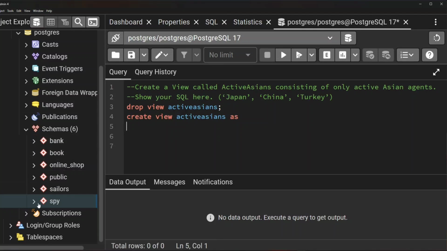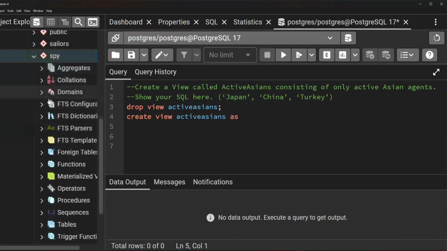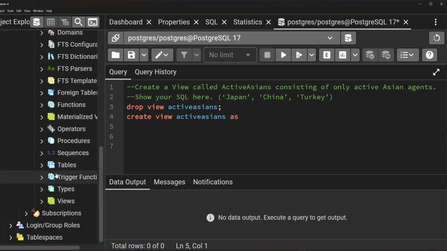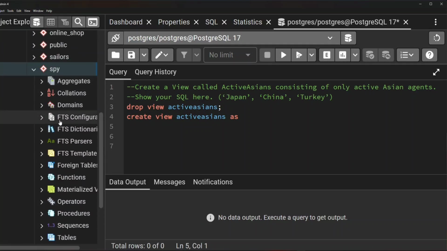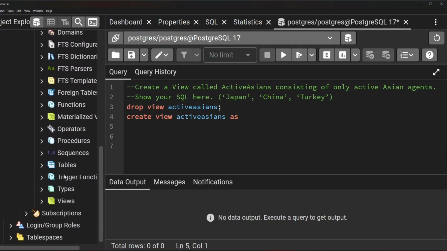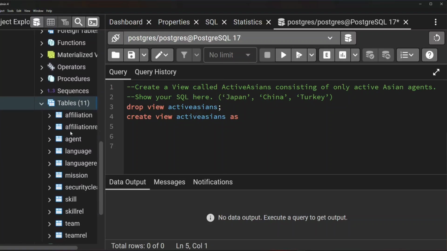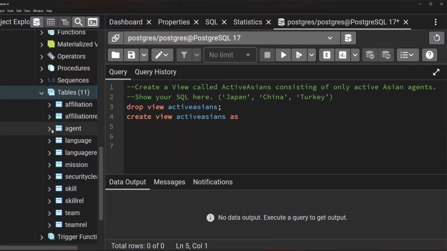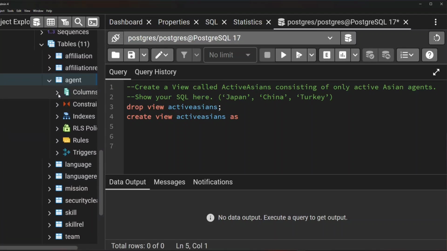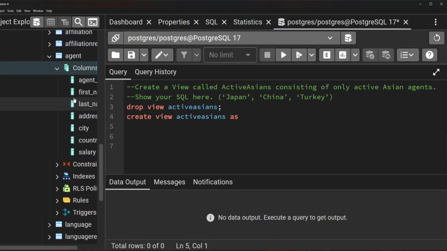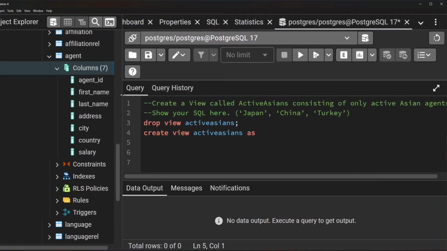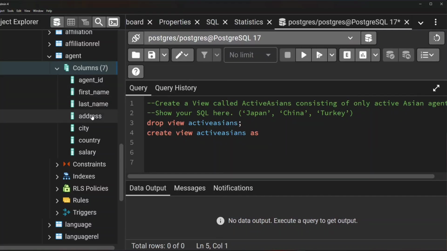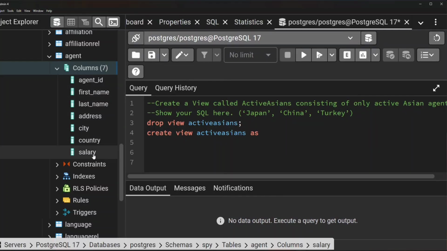So this is our SPY dataset, and let's look at what it looks like. What are the tables? Yeah, so these are the tables. And let's say we want to find information about active Asian agents. So let's look at the agent table. The agent table contains information on agent ID, first name, last name, address, country, and salary.